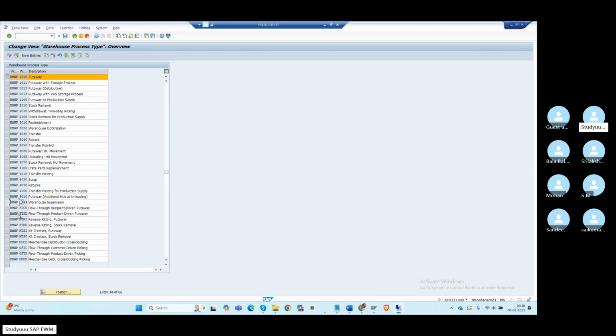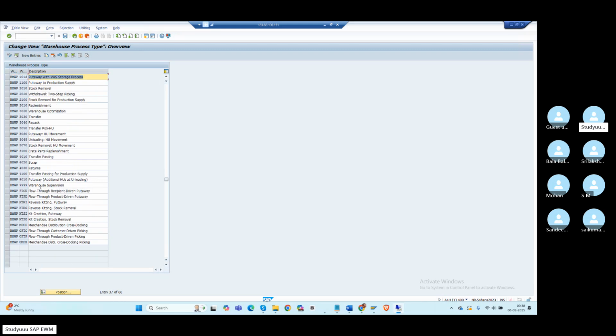Also SAP has given you some other WPTs here. We will use them, but very rarely. This is specific to a process, the kitting process, kit creations. We will not discuss this part. Leave it. Up to here is very important. Up to scrap, up to 9999 is very important.